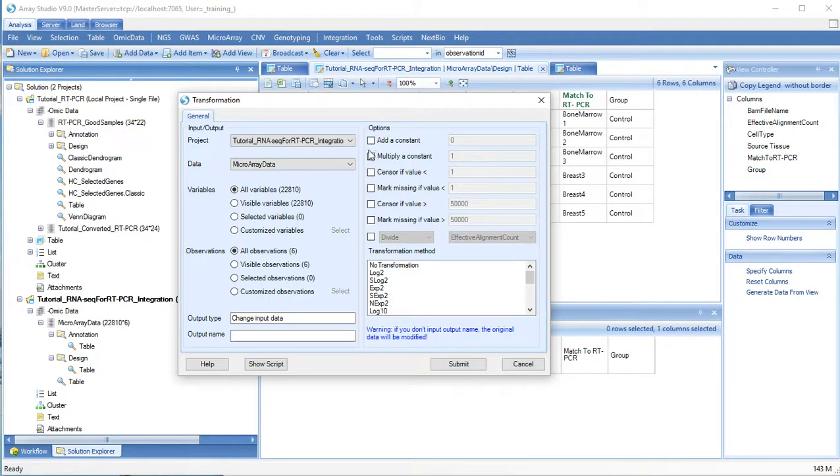You can choose to add custom constants and your transformation, or use a pre-configured transformation method. If you don't give an output name, your input data will be overwritten.